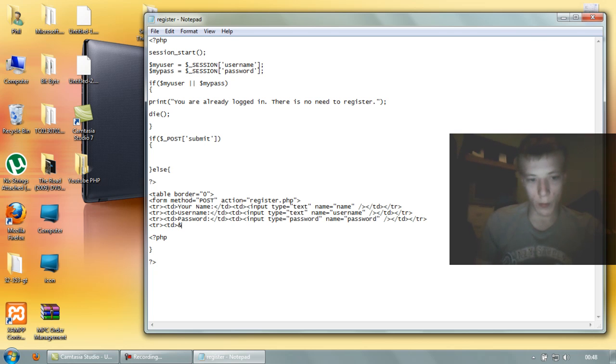And as before with the submitting button, it's going to be &nbsp; and then input type equals submit, name equals submit, and value equals register. And again, to look cool, we have a little arrow, and then end that. Now you're going to want to end the form and also end the table. Okay, that's the registration form complete.